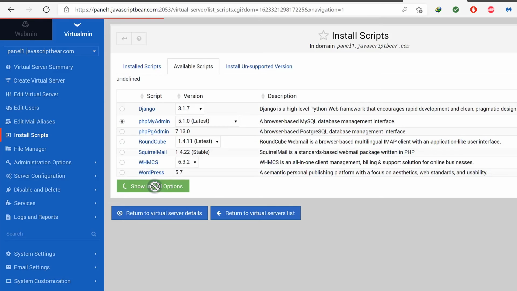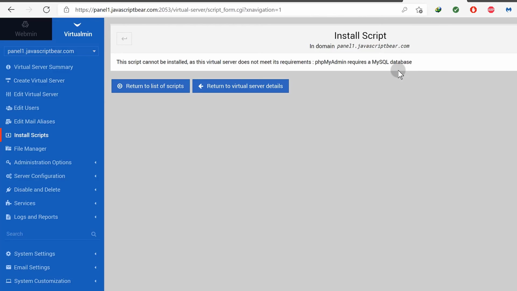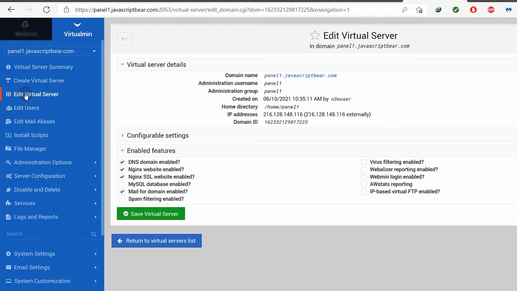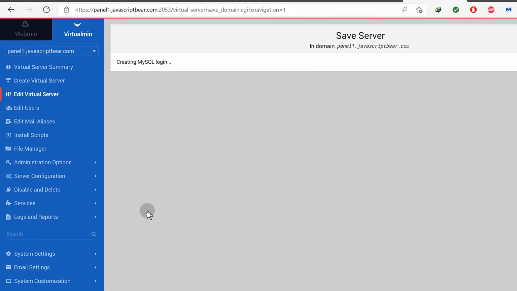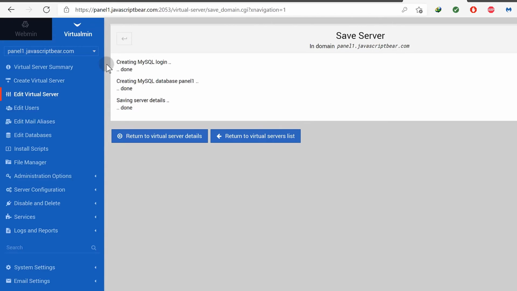Show installation options. Okay, so you can see that it's telling me that it cannot be installed because this website does not have a database. So I'm going to go into edit virtual server. Make sure you have it selected there, edit virtual server. And you can see MySQL is not enabled for this. So I'm going to enable MySQL, and then I'm going to save. MySQL has been created for that, and that's what we wanted.